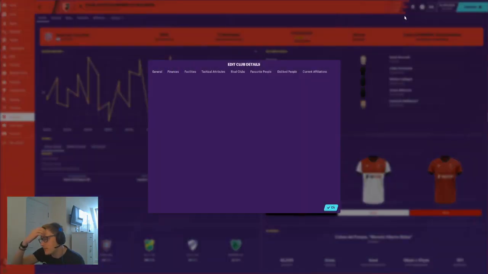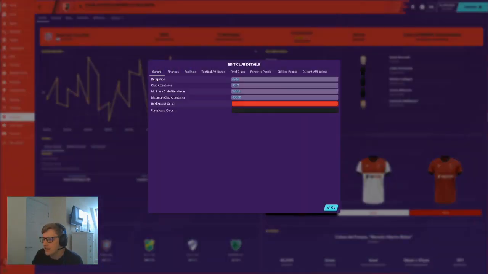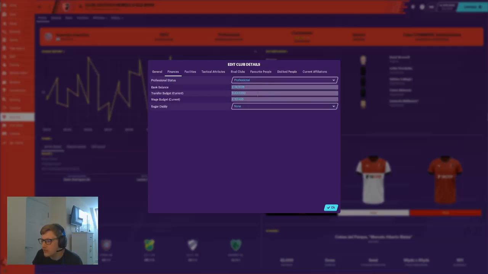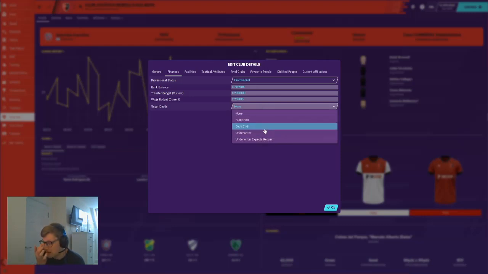But things like edit club details, in here you're going to see the general stuff, so you get the colour, the reputation, minimum and maximum attendances, things like that. Finances, always a good one to have, but again, you can mess around with these. Sugar Daddy, I can't remember which one this is. I think this is to do with having a tycoon take over your club. Front end is they just shove money at the transfer budget. I think back end they just keep the bank balance ticking over.